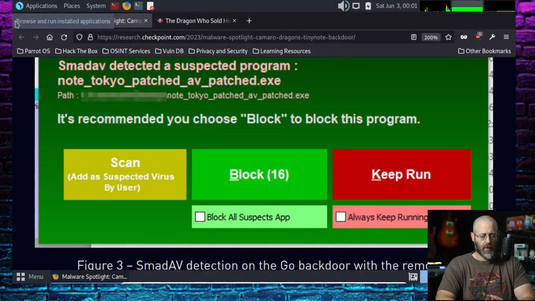I even think there might be an image of this. Is it in here? Yeah, it's right here. Let me show you this. Booyah. This is what the pop-up looked like, right? SMODAV detected a suspected program. It's recommended you choose block to block this program. So it's just kind of giving you a recommendation, but it's giving you options, right? I can scan it, I can block it, or I can keep it and run it. Awesome. Right? So that is how that works.